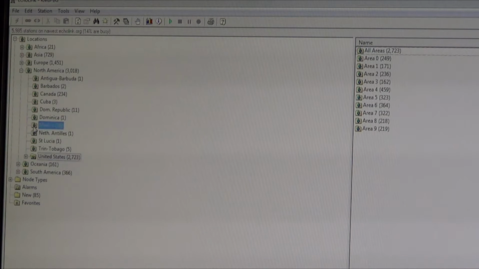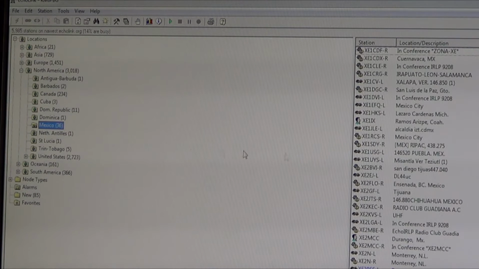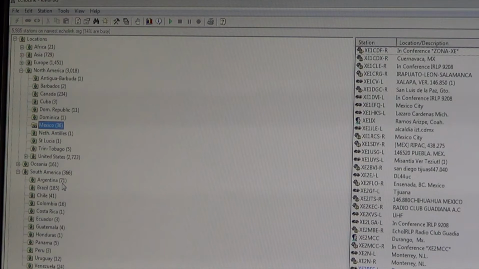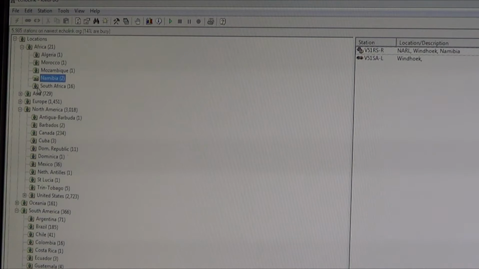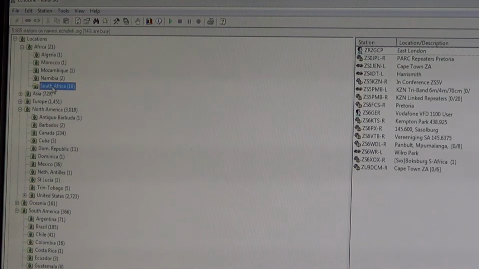But so Mexico, geez, Tijuana, all over the place. Barbados, South America, Argentina, Brazil. Any place on this planet pretty much, because everybody's got ham radios or a link to it or something. So that's just a quick overview of this program. Even Africa. Oh, geez. South Africa. So you don't have to have a ham radio, guys.